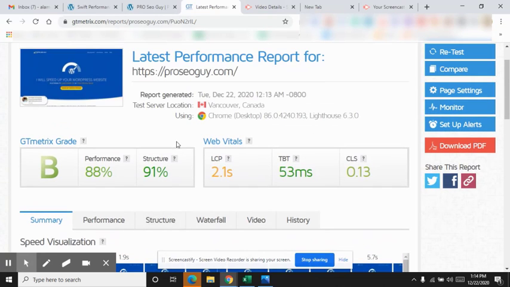Let me work on the scripts also. We can improve the speed a little bit more. This plugin doesn't work with all websites. Sometimes it doesn't work, so we have to change the plugin and use a few more plugins to speed up the website. Sometimes we have to work on the code depending on the website theme.